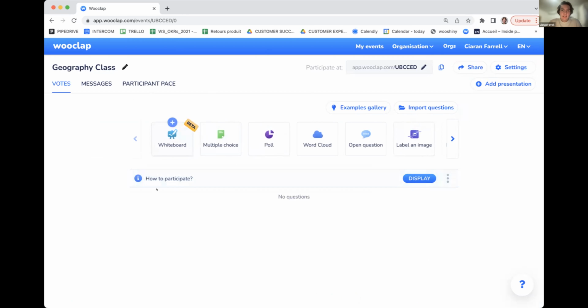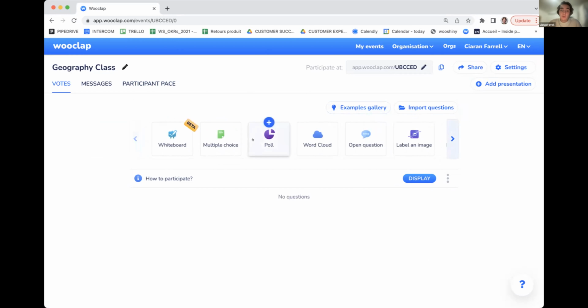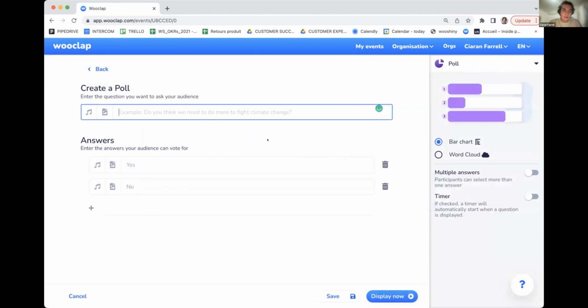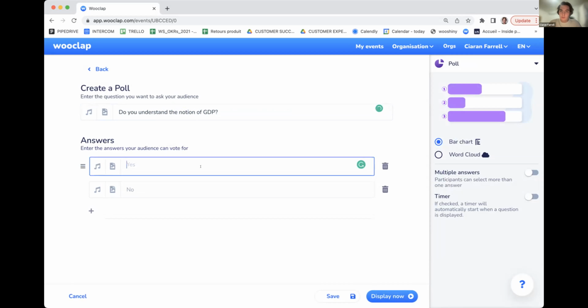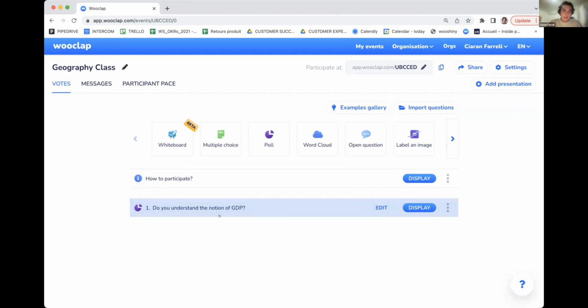No problem. And so yeah, this is the main interface platform here, and you can see that you have all of the question types here. And so in this case, I'm going to create a polling question. So I just click on poll. And then I type in my question at the top. So, do you understand the notion of GDP? So my question at the top and the options that the students can choose from. In this case, it's just a yes or no question. So I'm just going to add the options yes or no. So now I can go ahead and save my question, and you can see that it's already appearing just here.